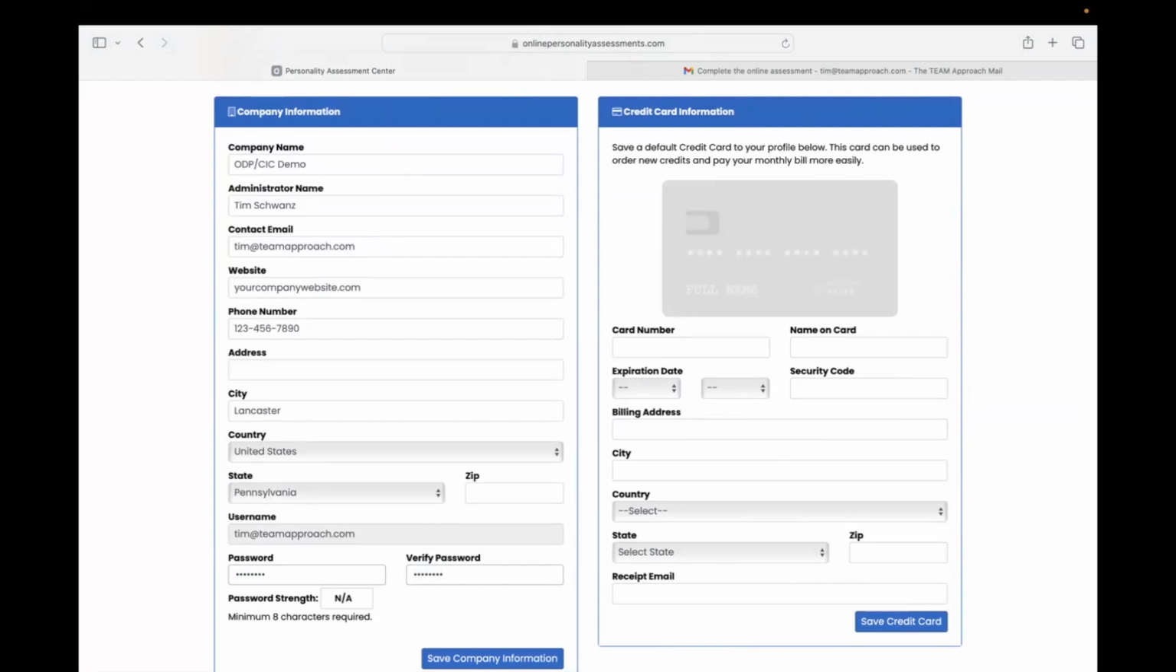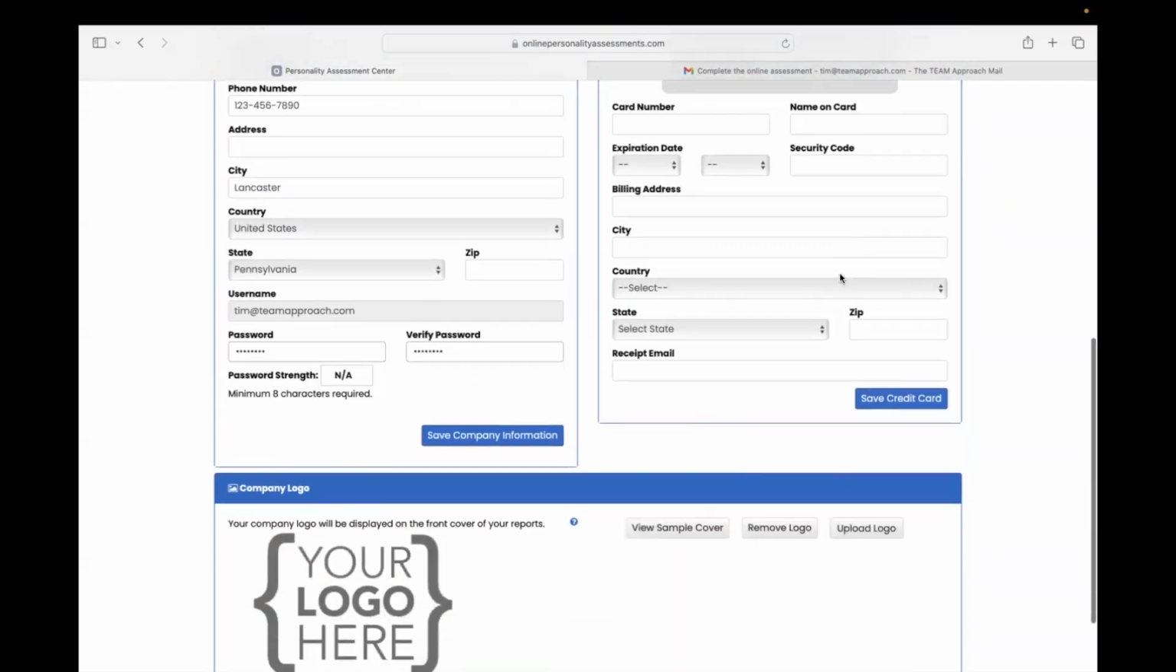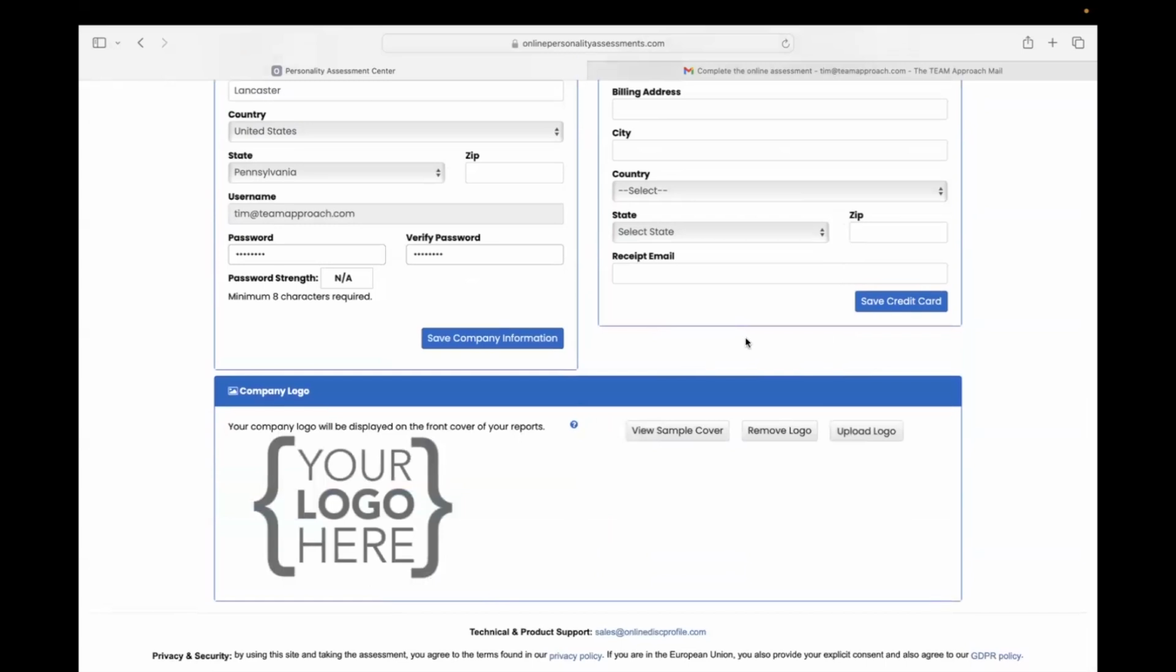We know that white labeling your account and reports is really important for you to do. There's 2 different areas that you can white label on your account. White labeling your reports is done right here from this account settings page. This includes the ability to add your company logo to the cover of reports. You can see this company logo section here at the bottom of the page. And to add your new logo to the cover of your reports, simply save a logo to your computer and upload it right here.